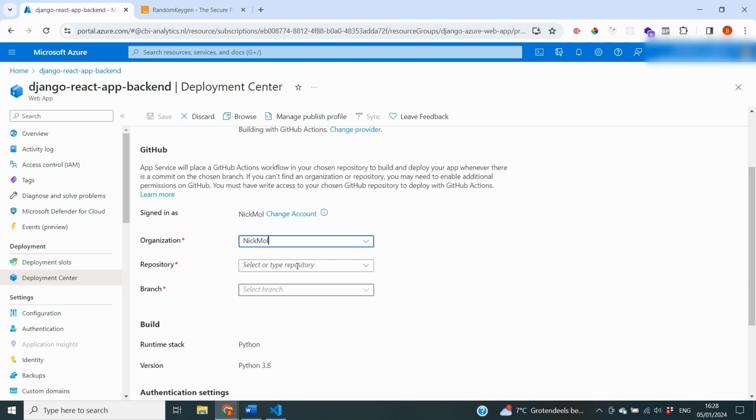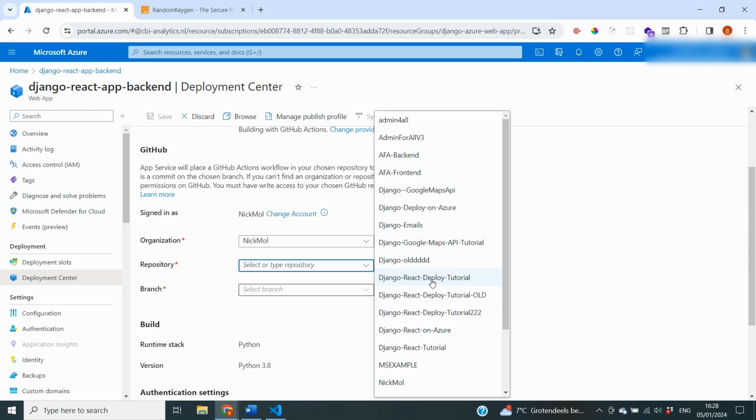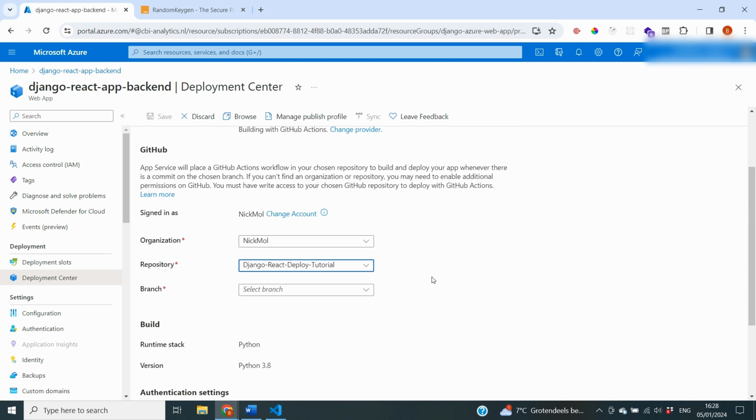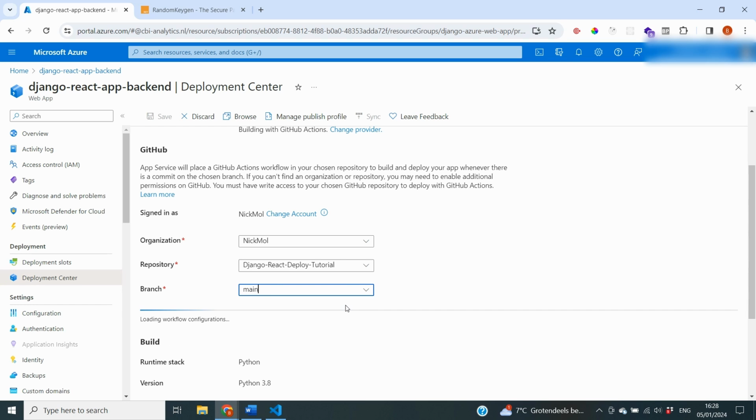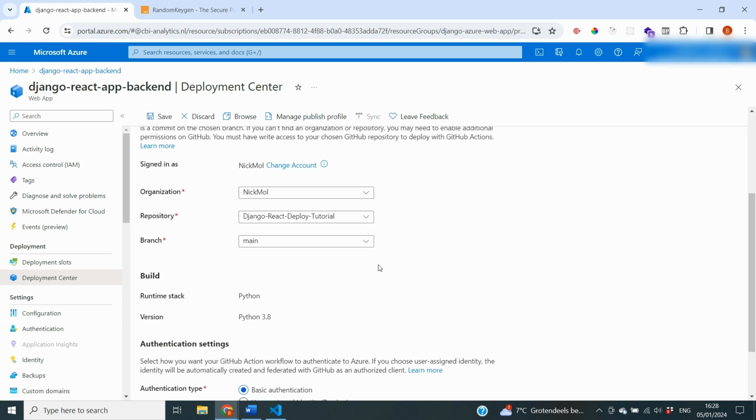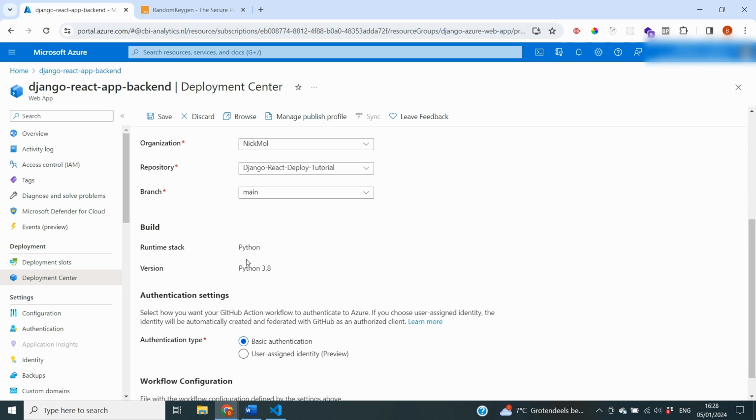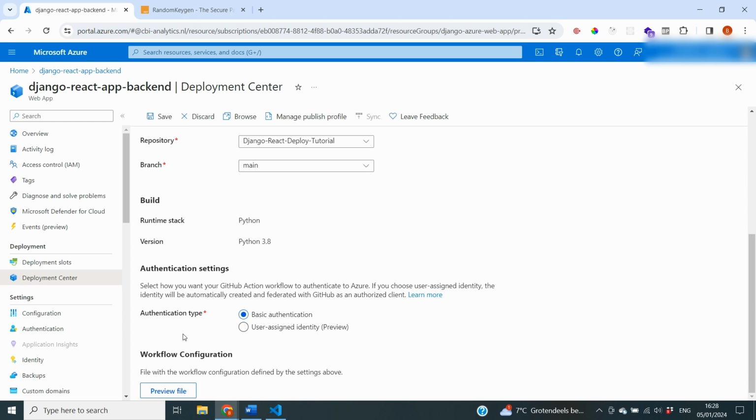And in here, you select the repository that you've created in the previous video. And in my case, that is Django React deploy tutorial. It is also going to ask you for the branch that you want to deploy. And in my case, that is the main branch, and I don't have any other branches. Under the build, you can see that it specifies the runtime stack and the version. And under authentication settings, I'm going to keep it on basic authentication.